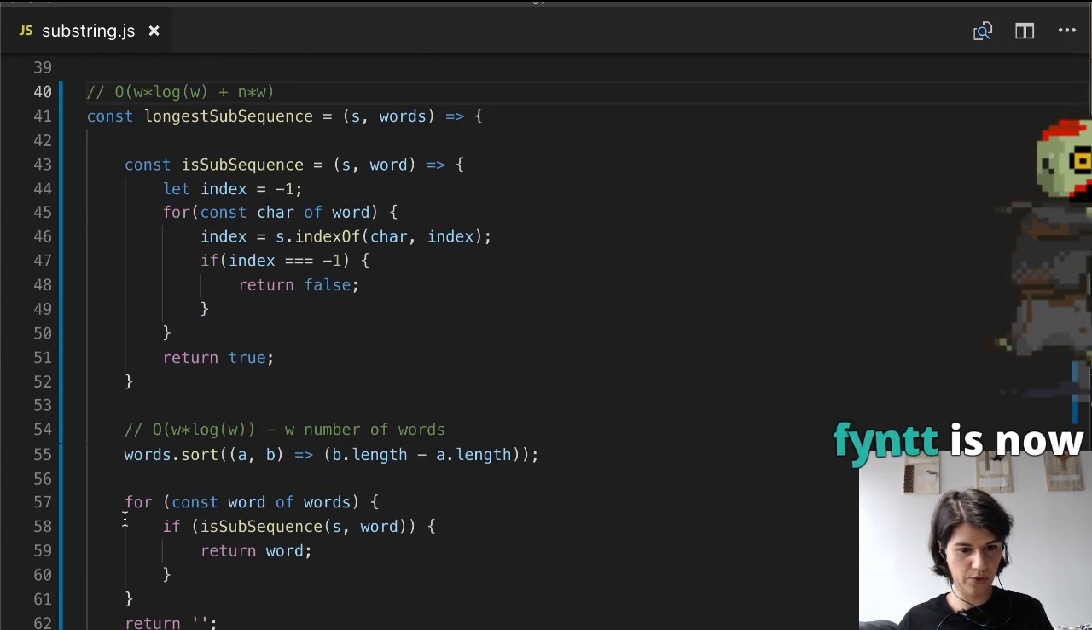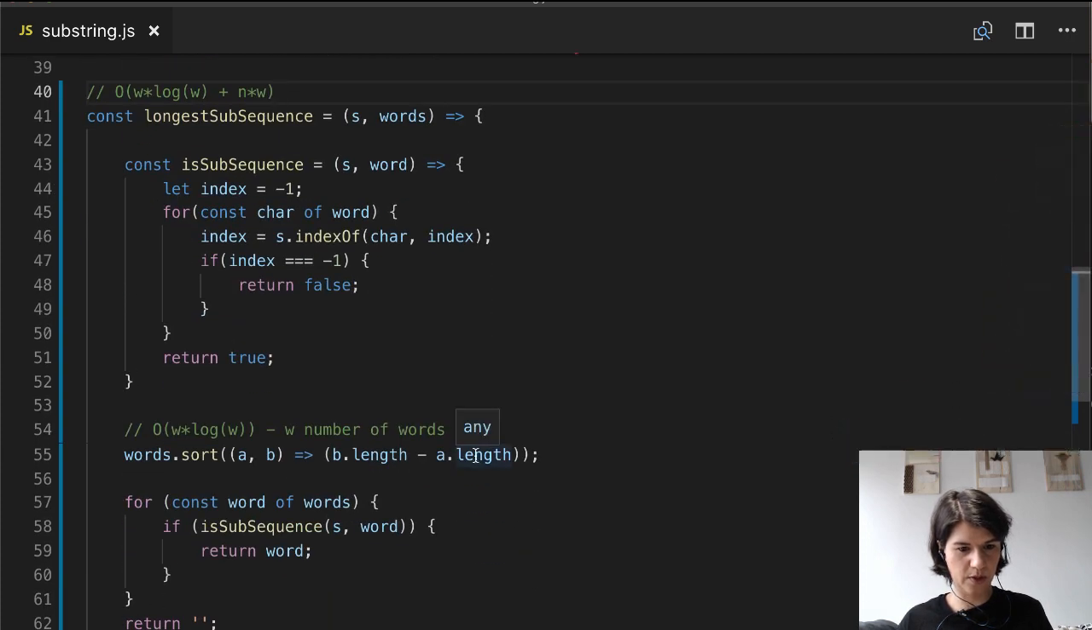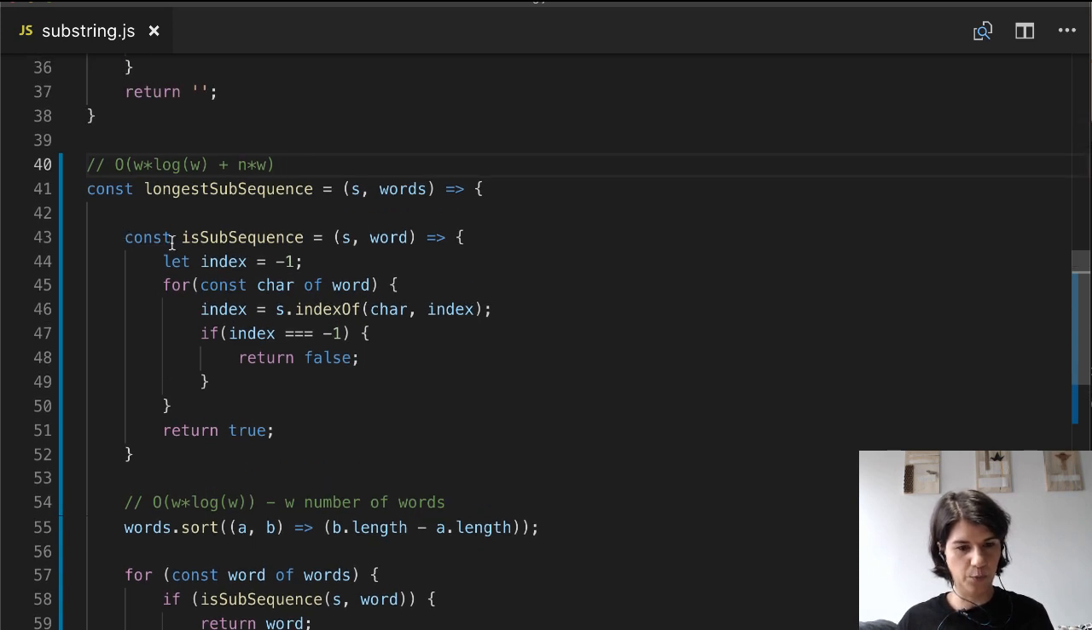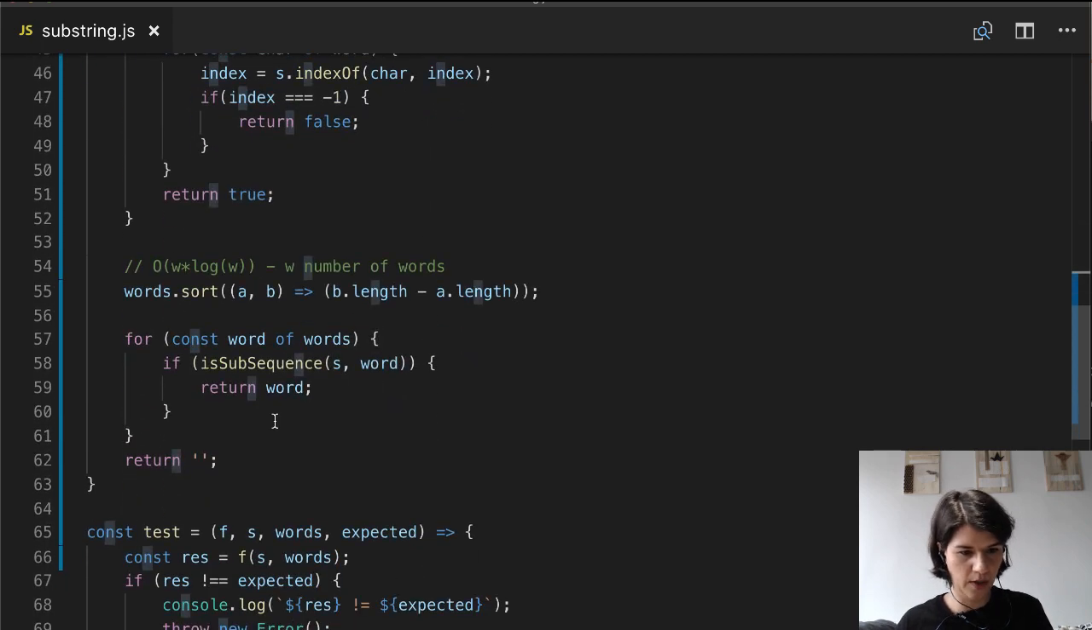So we are sorting the words here to start with the longest one, because then we can return as soon as we find one. And then we are going through the string with indexOf, finding always the next character. So potentially we have to do this for every word, and we do it for the whole length of the subsequence, so n times w. Okay.